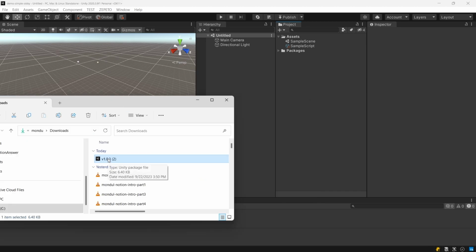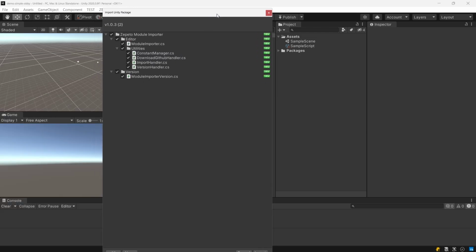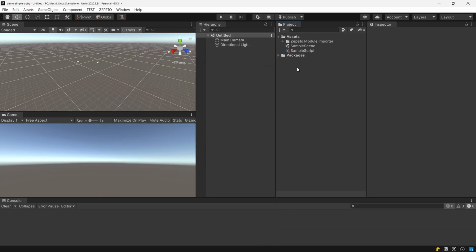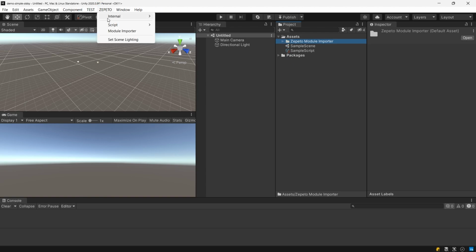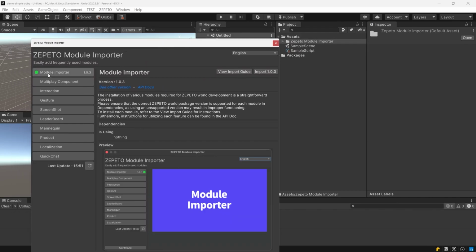So go ahead and drag this package into your Unity project window. This import Unity package window will pop up. Go ahead and say yes and import. And there you go. You see that the Zepeto module importer is now added to your project. Go to Zepeto and you'll see module importer. Click on this. And we have the module importer, but what we also need is the multiplay component.